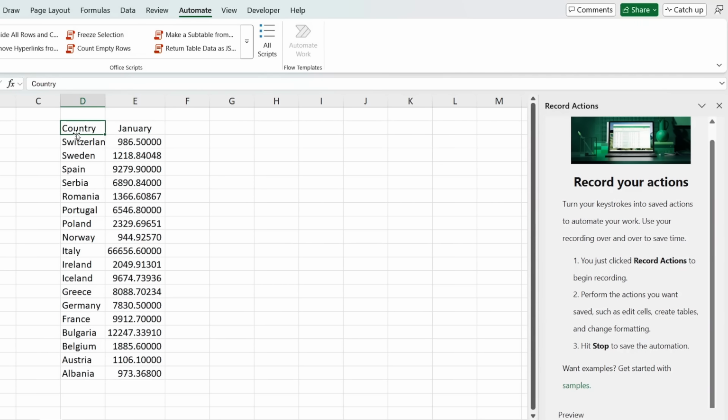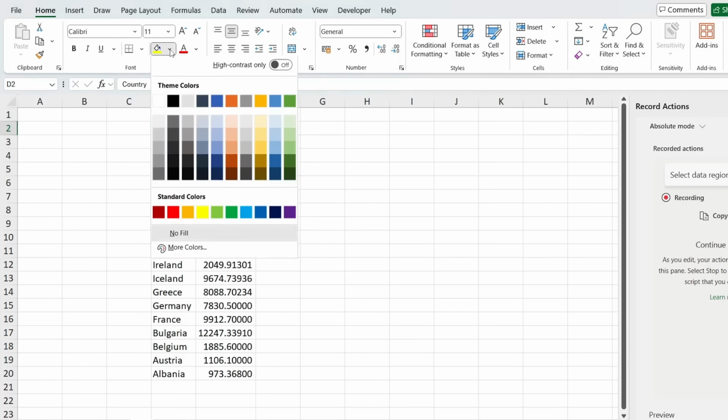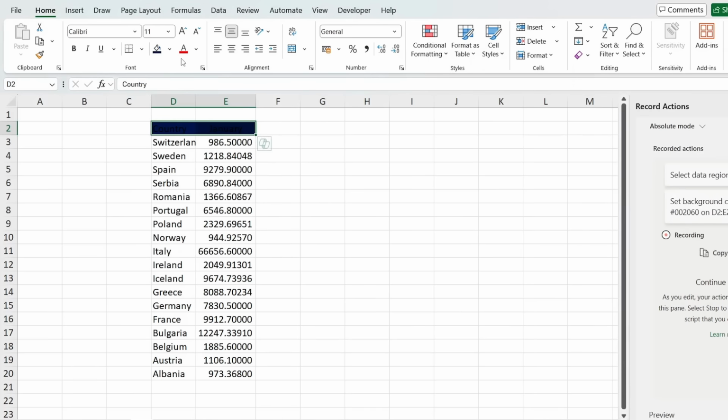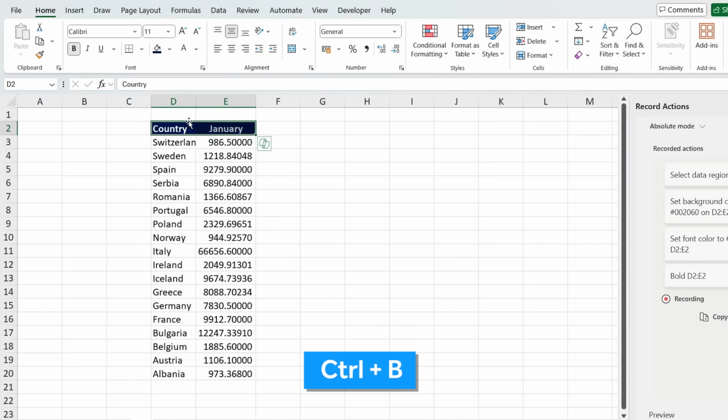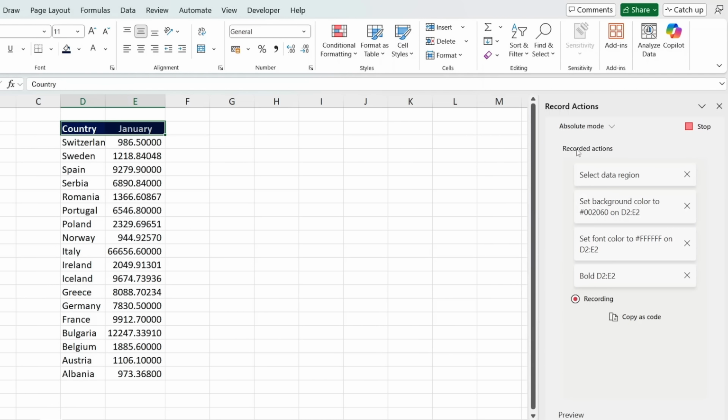So the first thing we'll do is select the country and the January here, and we'll change the fill color to, let's say, a dark blue and a white font as well. Press Ctrl B there to bolden too. As we do all these steps, you'll see on the right it's keeping track of everything we're doing, and we can even remove it by pressing the X if we want to.